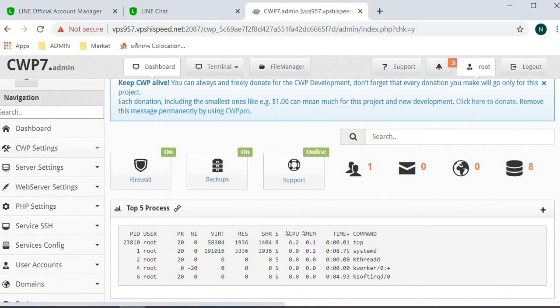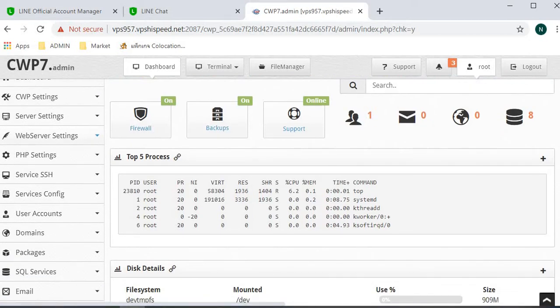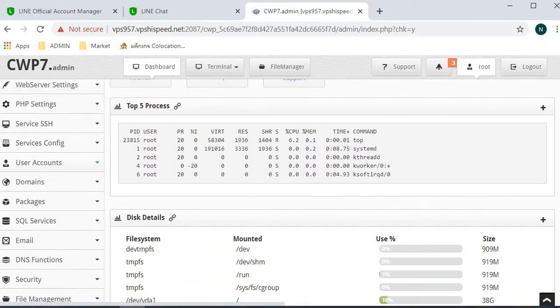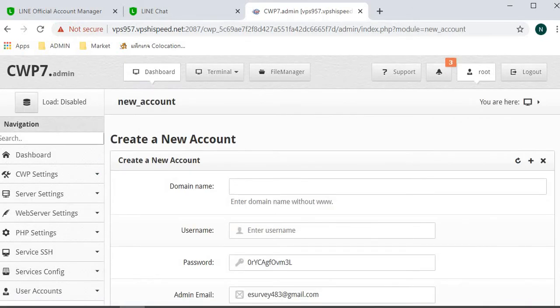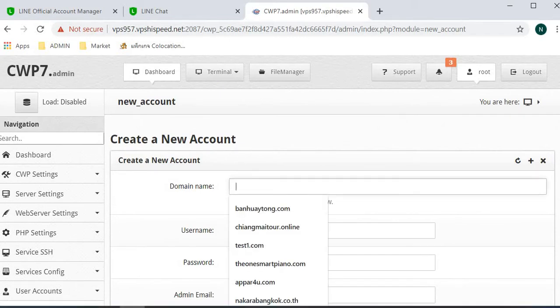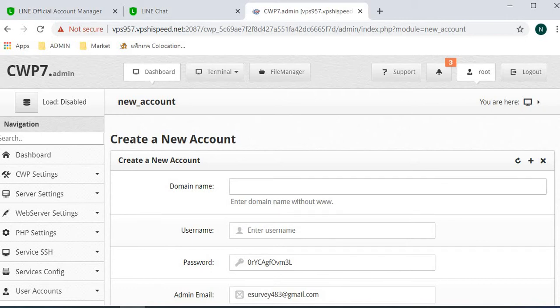First, to install WordPress, you have to create the account first. Just click here on your left hand side, User Account, and then click on New Account, and then you will see the fields to fill. I will try with any domain, for instance, let's say test.com. The username depends on you. I can say Mark.